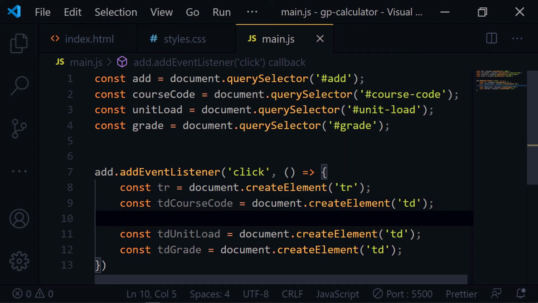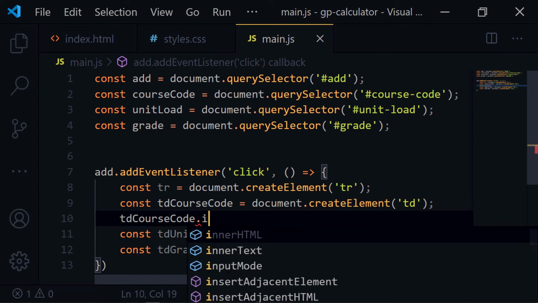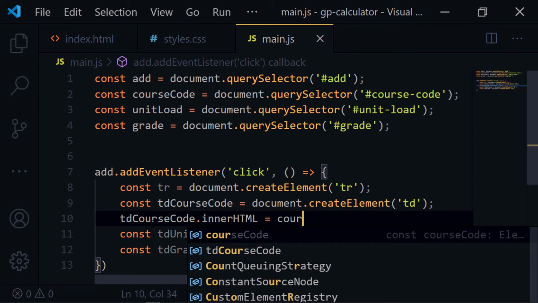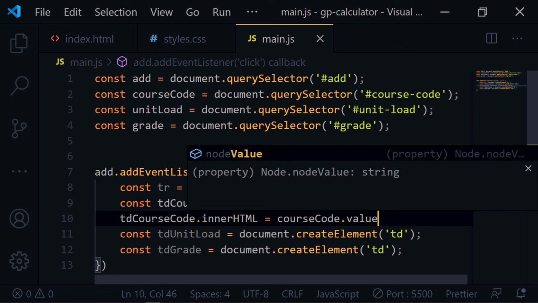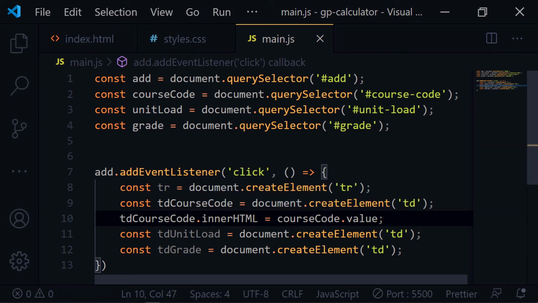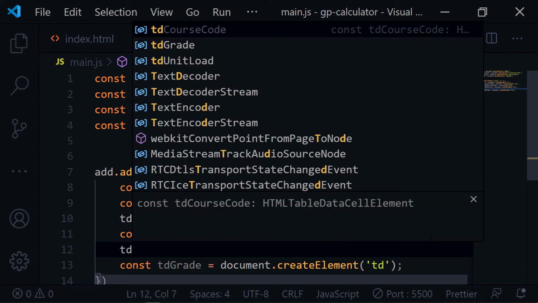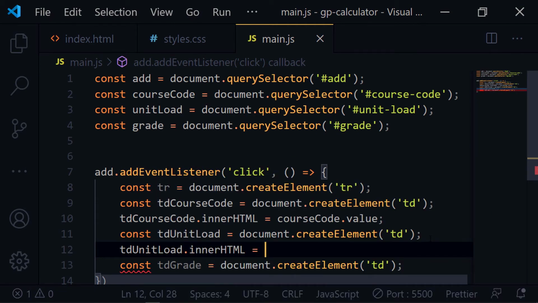The value in this is going to be the value of whatever the user entered in the course code. So we say tdCourseCode.innerHTML is going to be equal to courseCode the value. Same thing is applicable to this one. tdUnitLoad.innerHTML is equal to unitLoad the value.